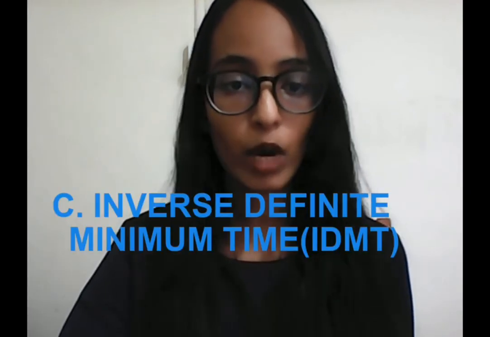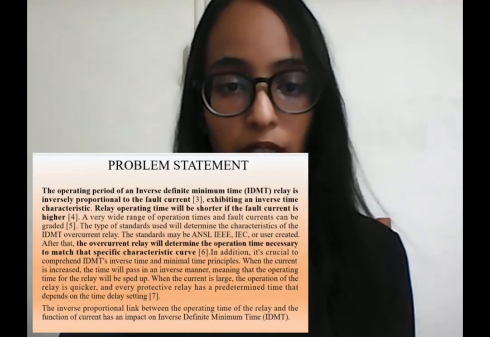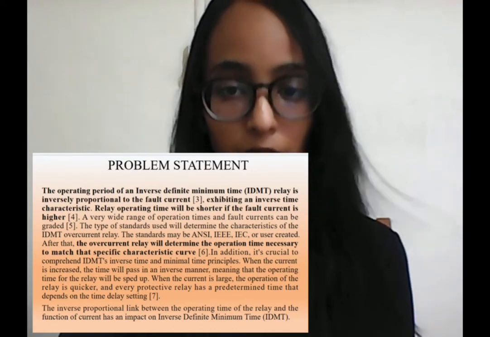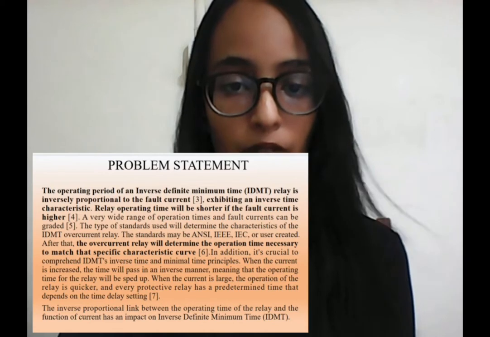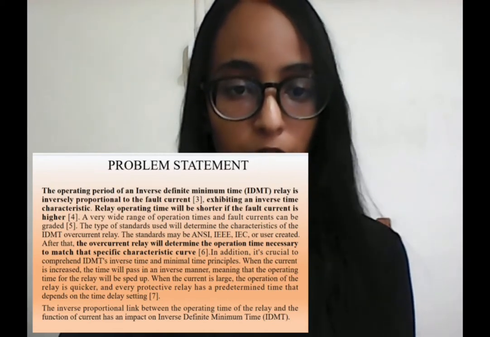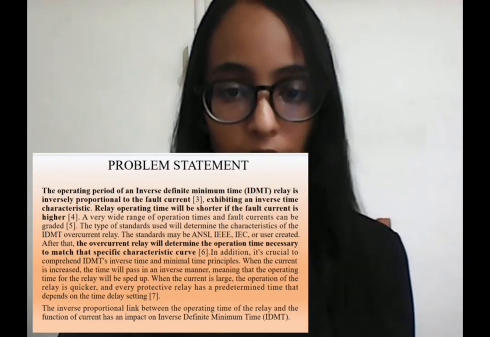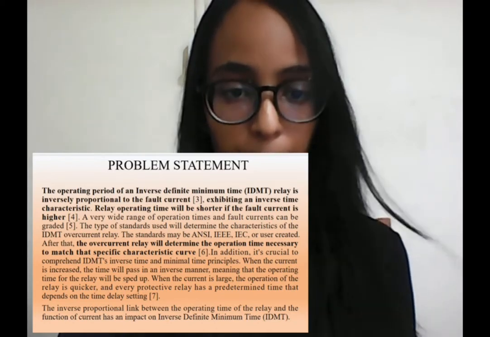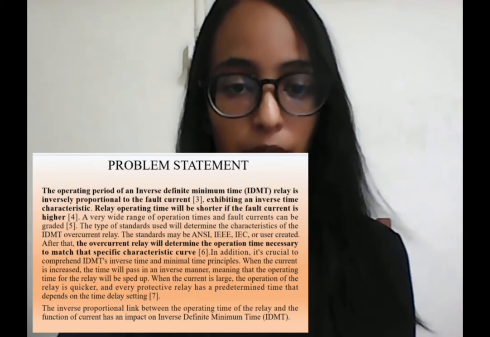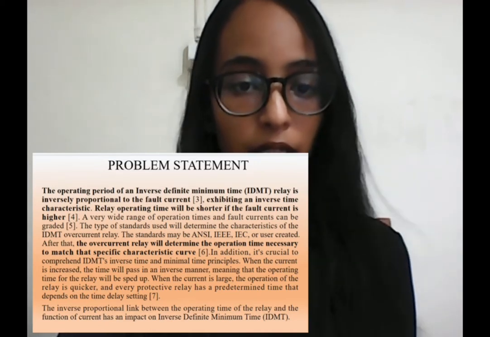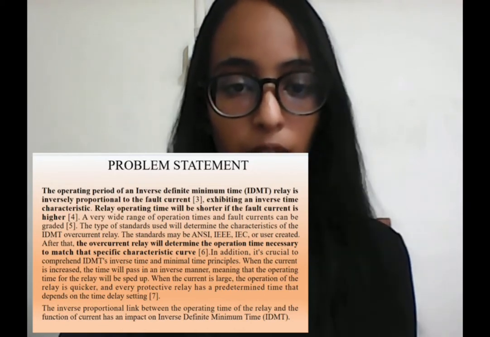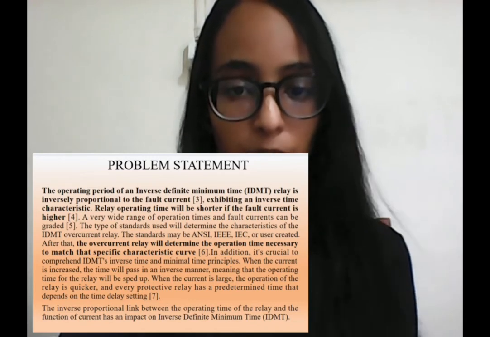So the IDMT overcurrent relay, which is the inverse definite minimum time relay, is inversely proportional to the fault current, exhibiting an inverse time characteristic. Relay operating time will be shorter if the fault current is higher. A wide range of operation times and fault currents can be graded. The type of standard used will determine the characteristic of the IDMT overcurrent relay. So the standard may be ANSI, IEEE, IEC, or user created. After that, the overcurrent relay will determine the operation necessary to match the specific characteristic curve.